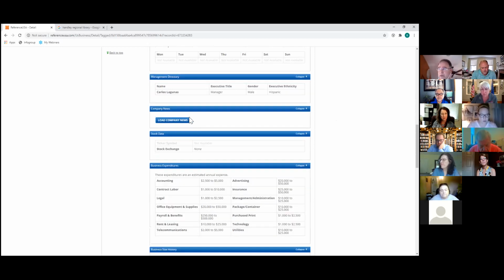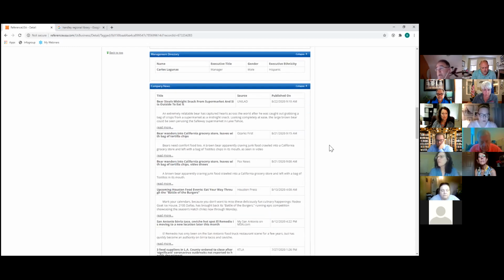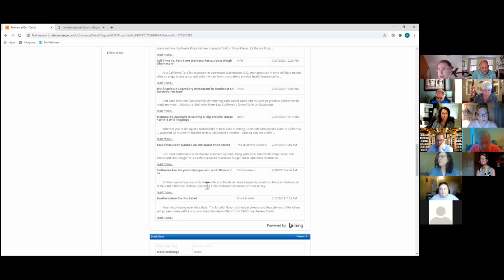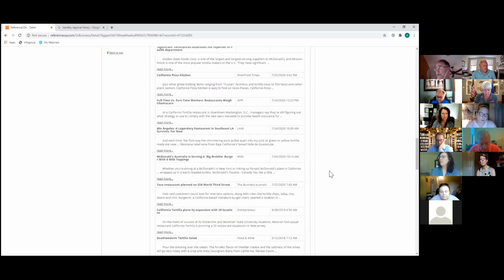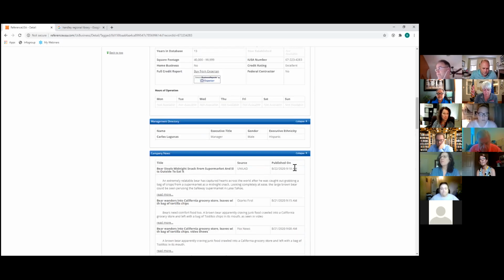Company news will either be about the industry or the business itself. We're getting this through Bing. So it has a number of articles that, as you can see, you can even go back in time here if you would like and look at older articles. And this updates on the fly.